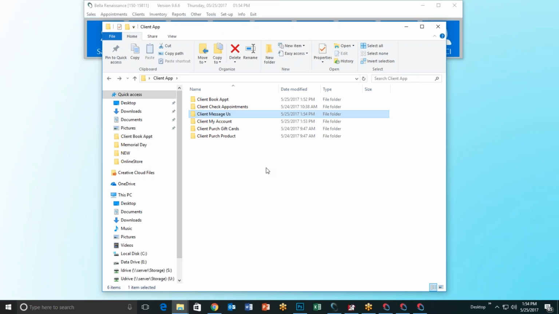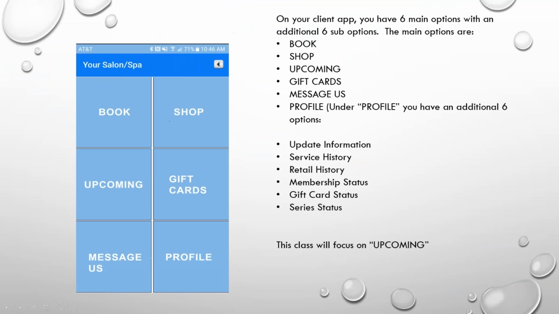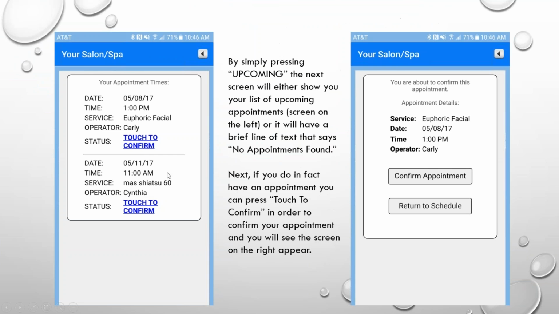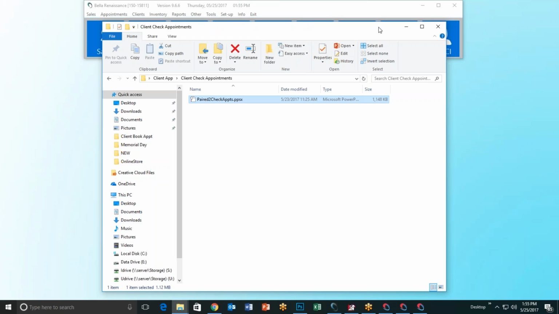If they didn't want to get a text from you, they downloaded your app. They are accepting the fact that you can send messages to them. They can even book their own appointments and confirm their appointments right through the app. So if they select upcoming, every appointment that they have with you will appear on their screen, and they can just touch to confirm. It'll ask them if they want to go ahead and continue to confirm. Yes, it'll show confirmed here, and in your appointment book, in your Transcend software, it will be confirmed.